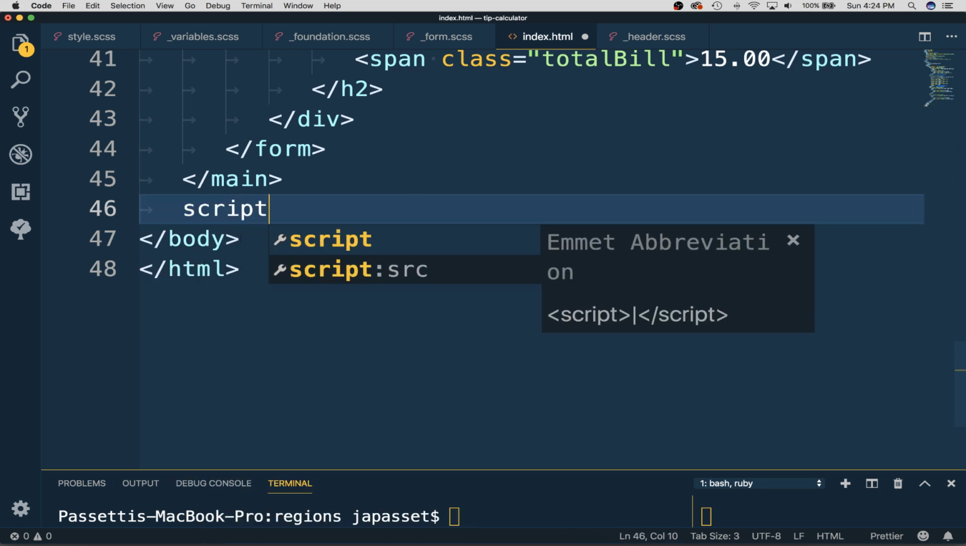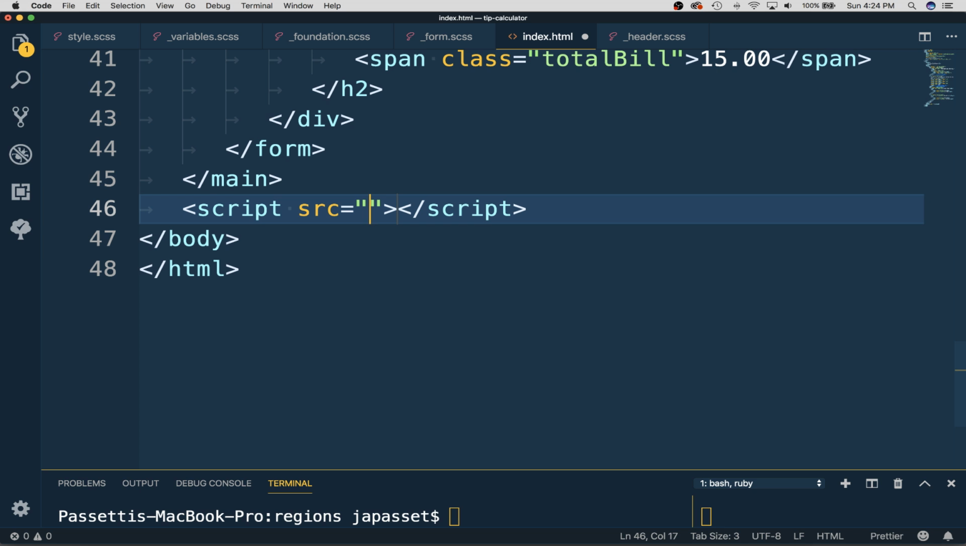Script, source, tab, and go into the JS folder and grab a file called main.js. You can call that JS file anything you want to, as long as you link to it correctly. Now notice I'm at the very end of my HTML document. This is usually a good place to put your JavaScript because it allows the browser to read this entire HTML document from top to bottom.